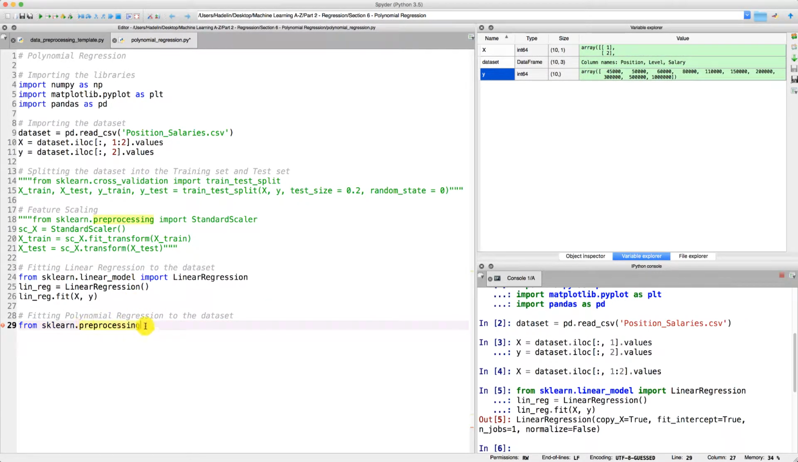Alright, so preprocessing is actually a library that we already used for feature scaling, but this time it will not be to import the StandardScaler class, but the PolynomialFeatures class. Okay, so speaking of that, let's import it. So import PolynomialFeatures. And now, as usual, when we create a class, we create an object of this class. And this object, we're going to call it poly_reg. Okay, so what is this poly_reg object going to be?